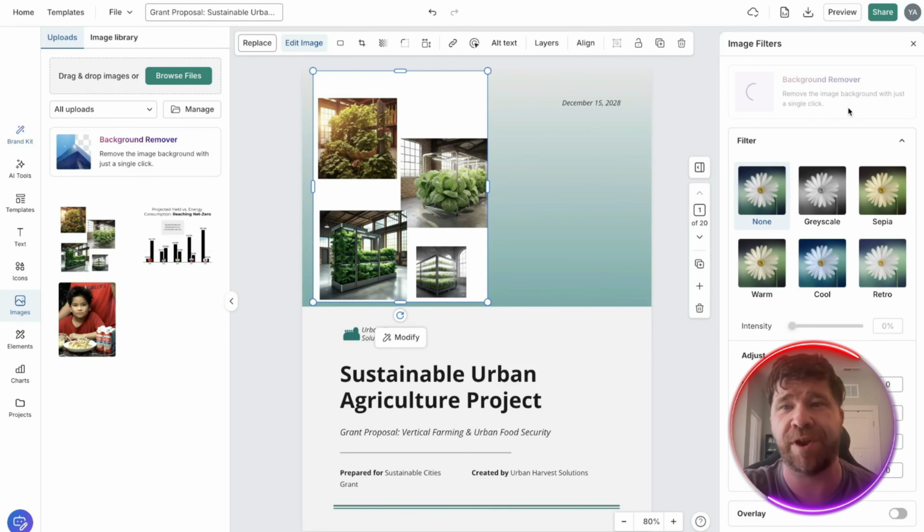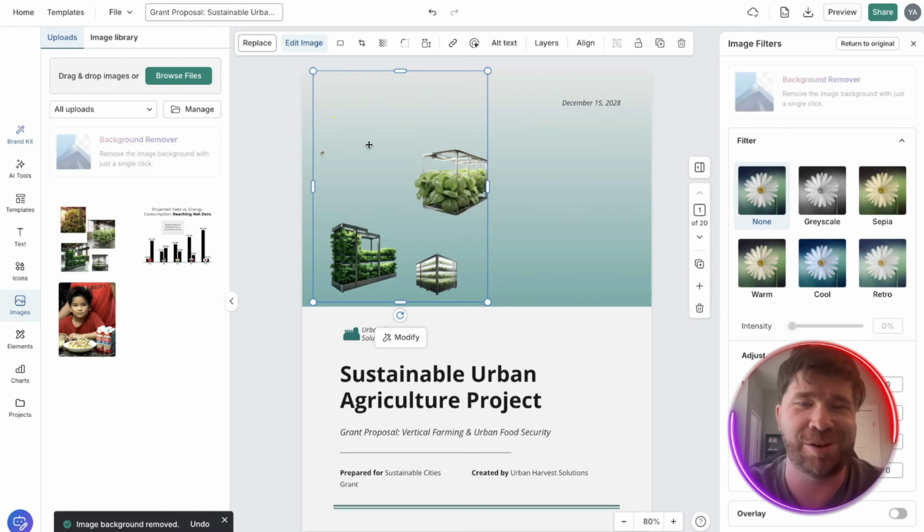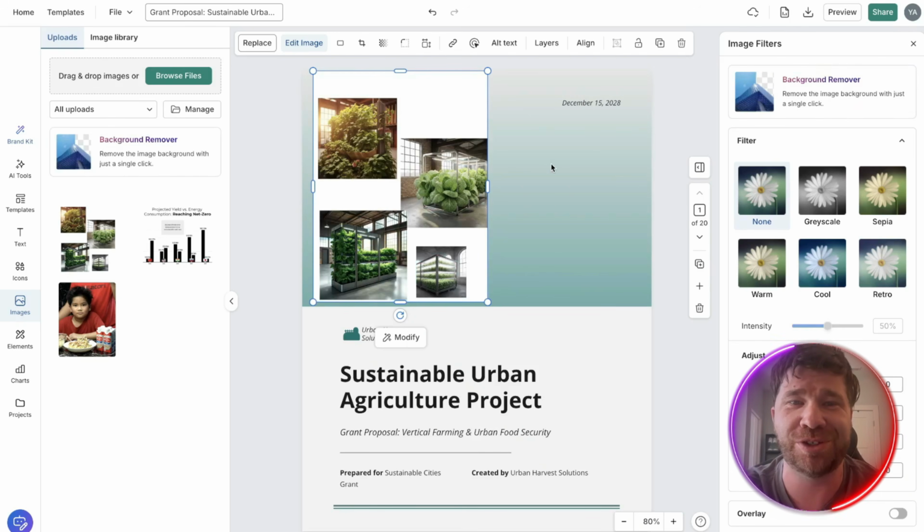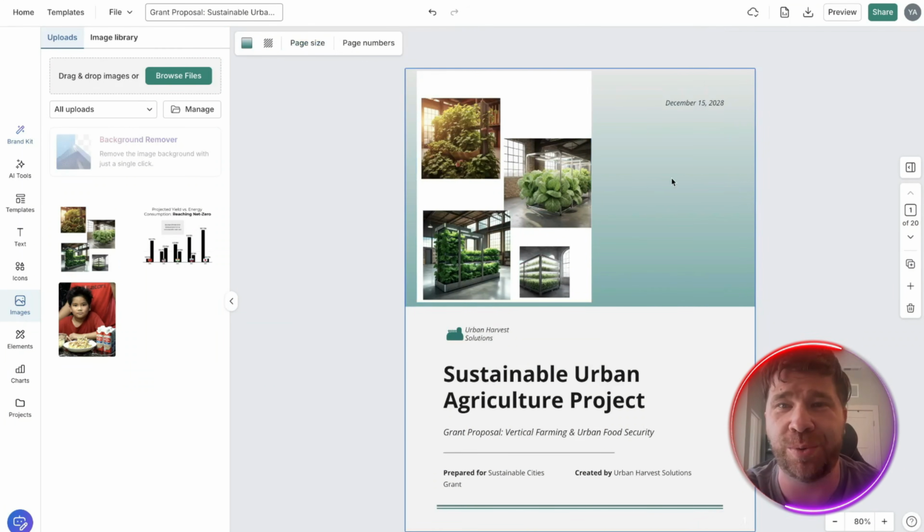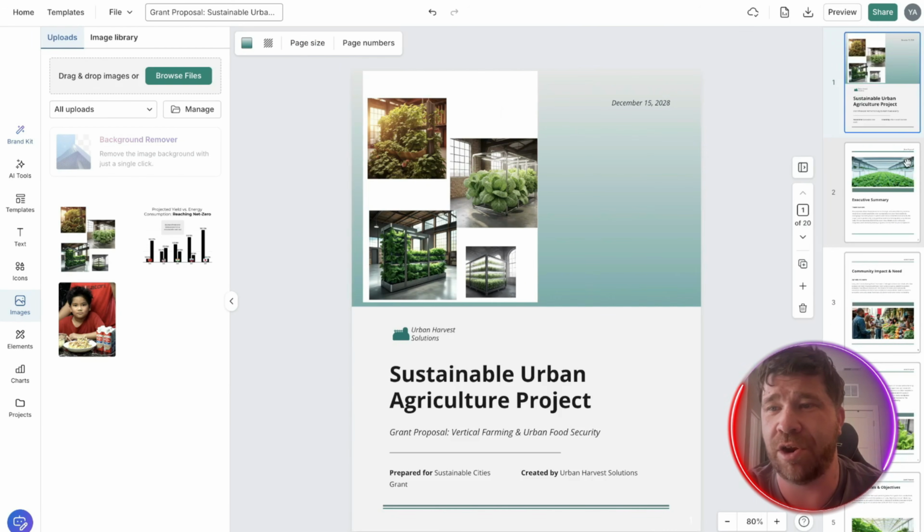You can even do like background remover. So let's see if I'll actually remove the white. So it removed a little bit. But yeah, so let's return to the original. So yeah, you guys can see that, pretty cool, right? Pretty awesome. And then after that, if you guys would like to, let's see, let's get our other pages.